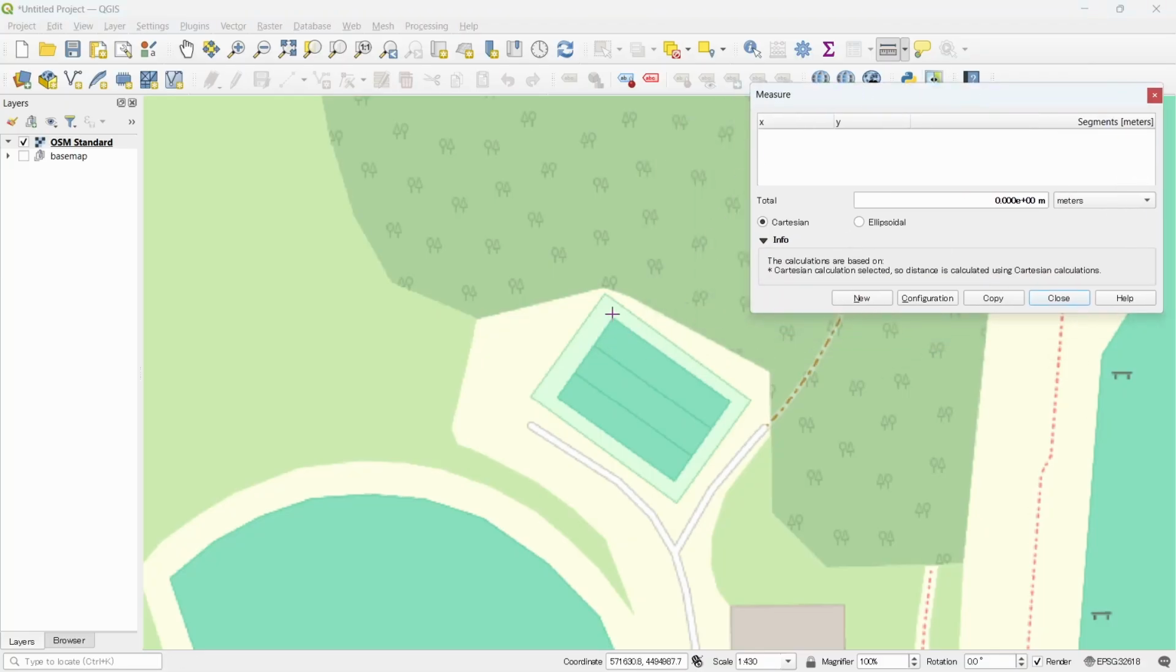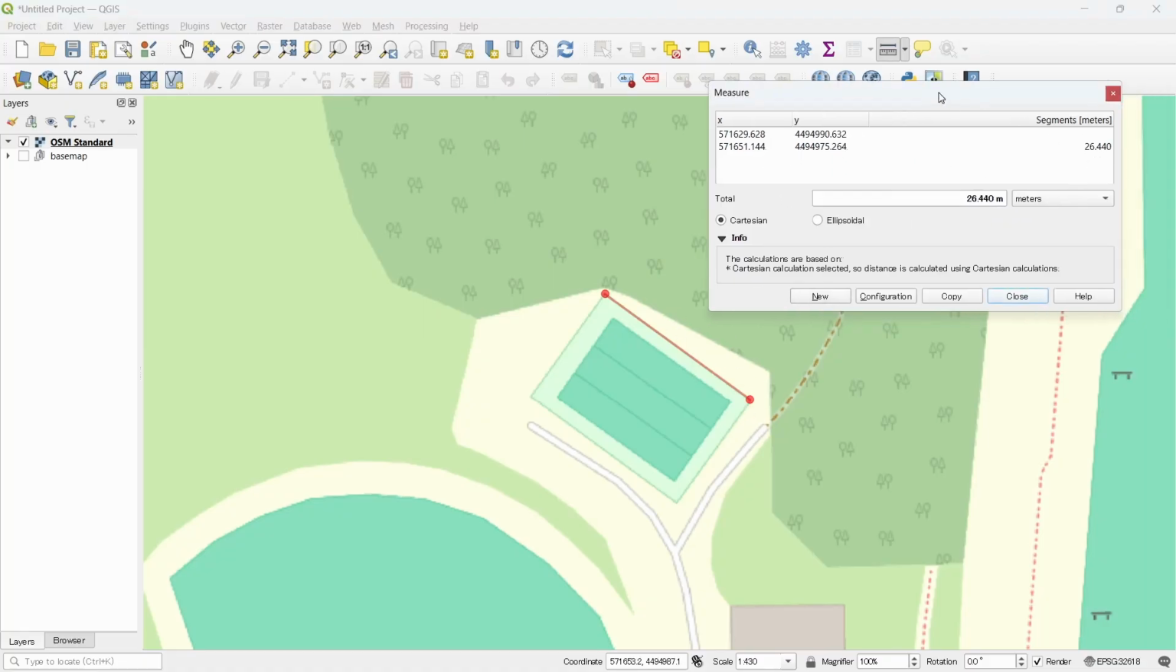Now let's measure the distance between these 2 points, the top point and the right one. Click on the point and next click on the second point and right click to finish. Now we can see the distance between 2 points here. It is 26.440 meters. If you want to change the unit, then you can change it here. In this drop down, you can change it to kilometer, feet, yards, miles, and other commonly used units.